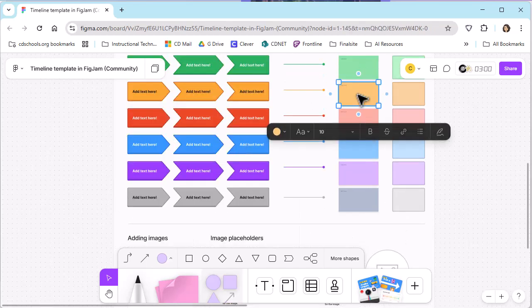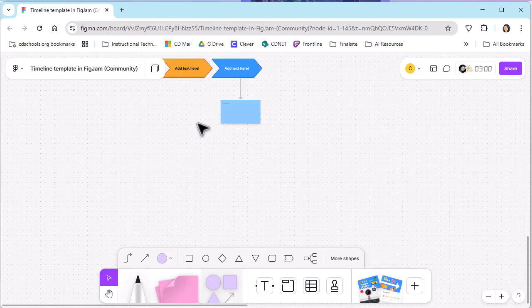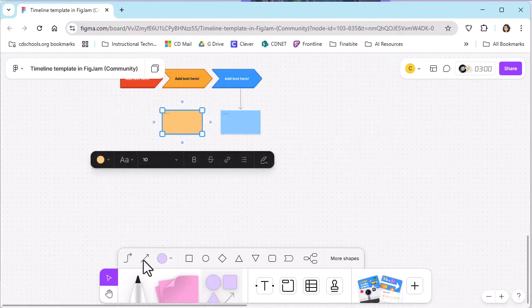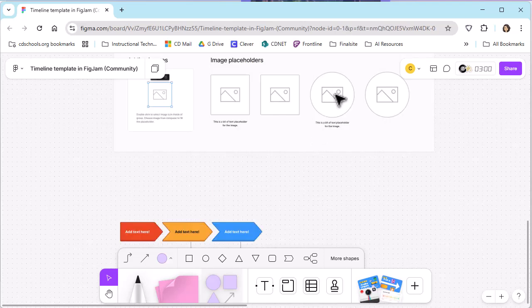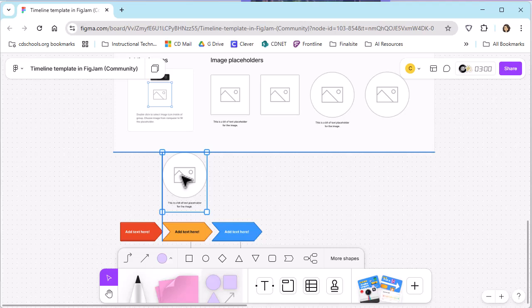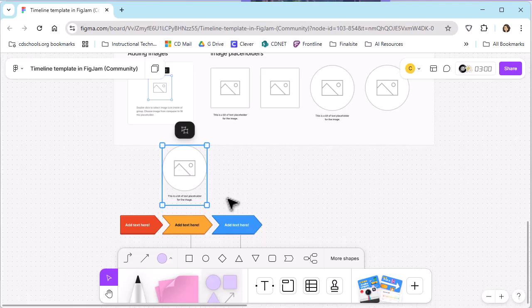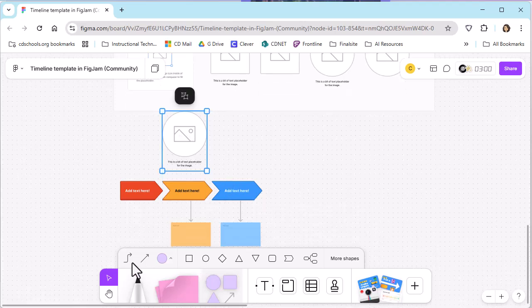Up here again, I can copy this, paste it right under, choose a connector to connect to my information, and then be able to adjust so that it's lined up the way that I would like it to. Now I can add an image to then add more information and depth to my information.